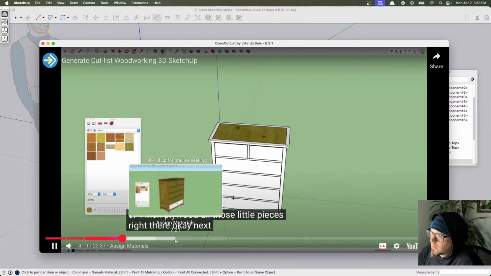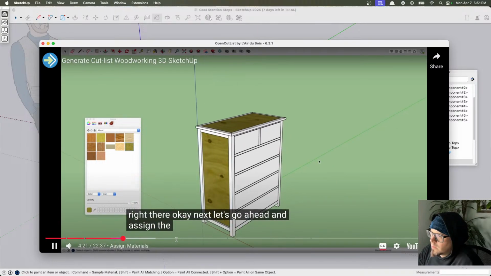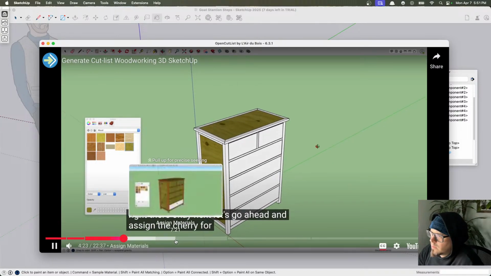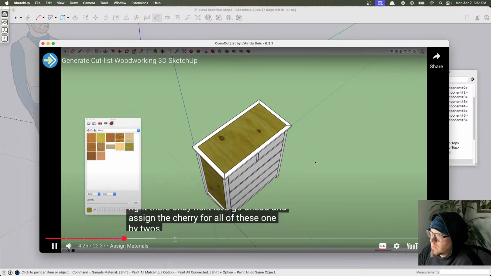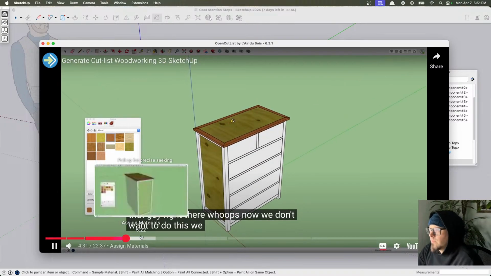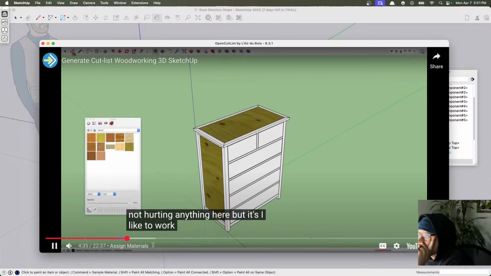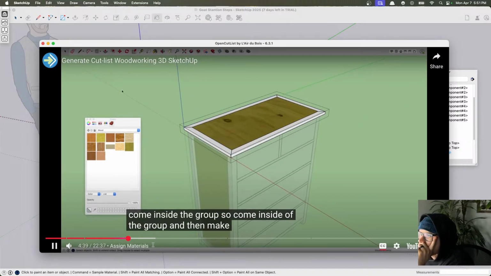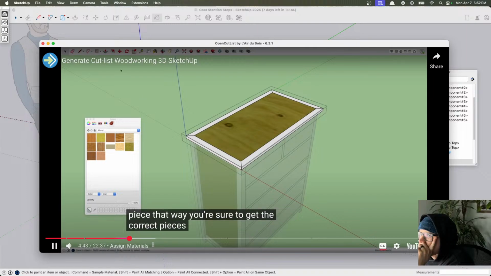Okay, next let's go ahead and assign the cherry for all of these 1x2s. So I'm going to grab my cherry and that guy right there. Whoops, now we don't want to do this. It's actually not hurting anything here, but I like to work a little bit better if we come inside the group. So come inside of the group and then paint each individual piece. That way you're sure to get the correct pieces.